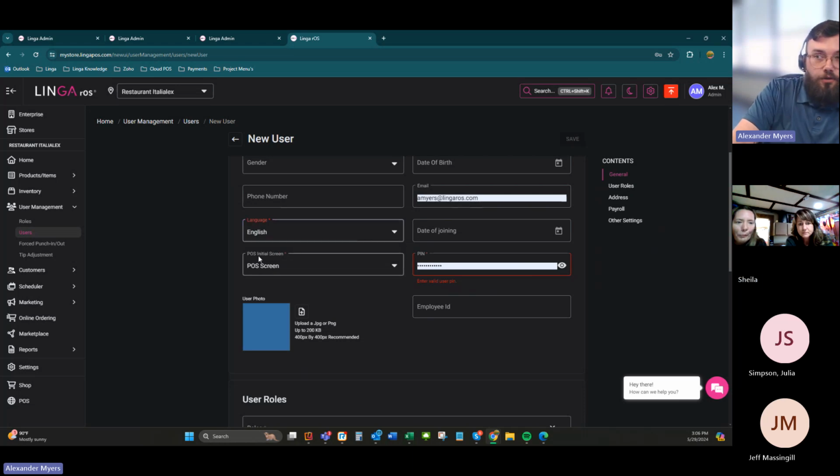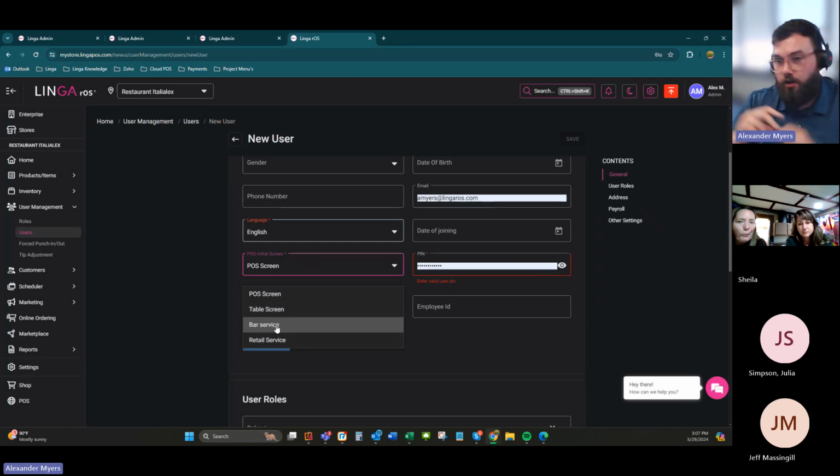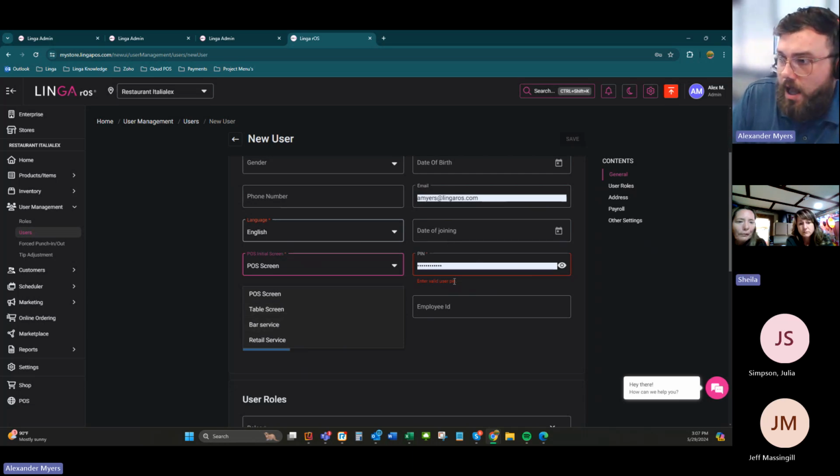This POS initial screen, this is what I was talking about when I have a server clock in, it takes them right to that table layout. So this is that table screen, bar service, POS screen. Usually you're going to be switching between these two, mainly bar service. So as soon as somebody as a bartender clocks in, it can jump them right to the bar screen and they can jump into certain tabs and all that stuff.